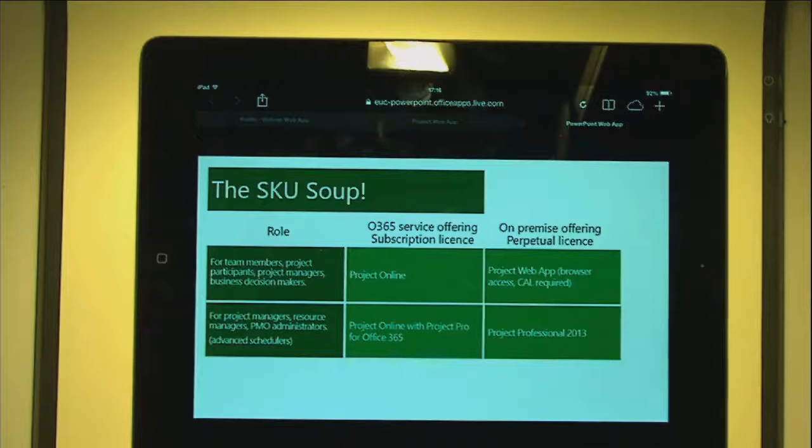And that's what we talk about in the on-premise world. That's your client, Microsoft Project Professional 2013. So Project Pro for Office 365 is equivalent to Project Professional 2013. They're effectively the same product, just delivered in a different way. One's click-to-run, and they are paid for in a different model. One is perpetual, one is a subscription model. Make sense? No is a valid answer, right? I'll just assume yes.